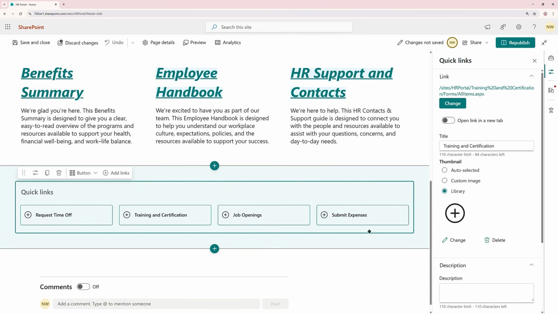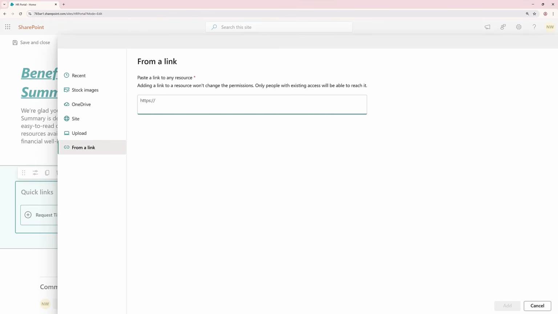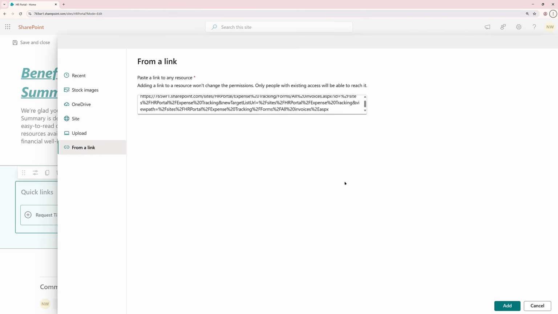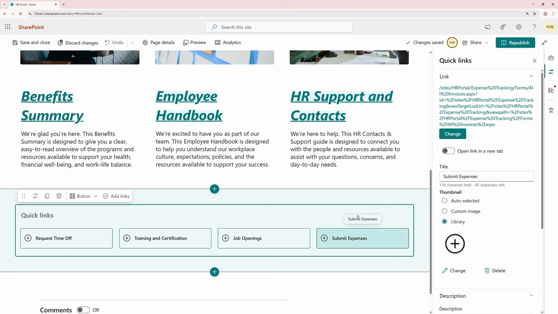Some web parts are a little more intuitive. You can actually point to an actual page or a list. But for now, I'm just going through it the regular way here. Okay, so for submitting expenses, again, same thing. And from a link, and I'll go ahead and add my expenses in here. Just give me 1 second. Okay, so here we go. I'll click add. And there we go. All right, so that looks pretty good.